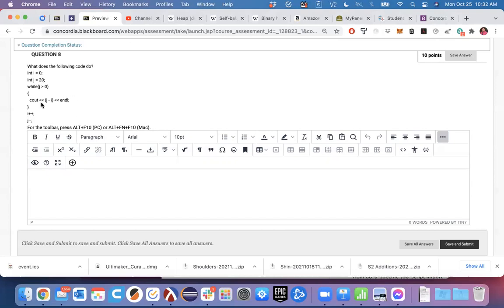Then what are we doing in here? We have I plus plus, we have J minus minus. Notice though that these things are outside of this while loop. So we're not actually getting to these. So up here, J is greater than 0. First it was 20. Is 20 greater than 0? Yes. So we'll print out 20.